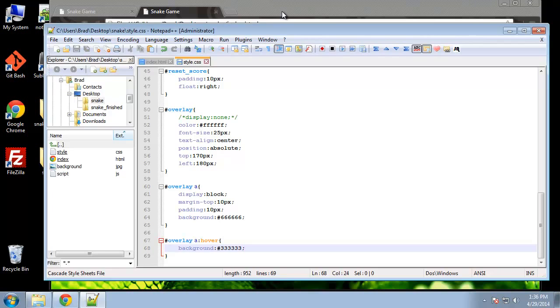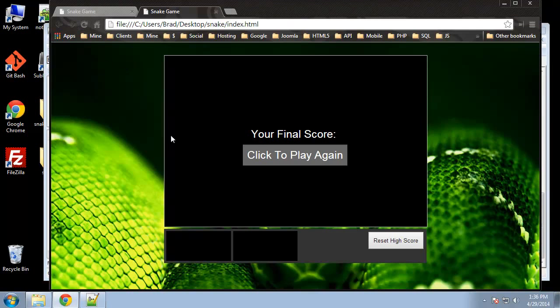Alright, so if we save it and reload, that looks a lot better. You can see it has that hover effect. The score isn't going to show right now, as well as these scores, because they'll be generated by the actual script. So it looks like our interface is complete. Now we just need to basically add the brain to it, which would be the JavaScript.